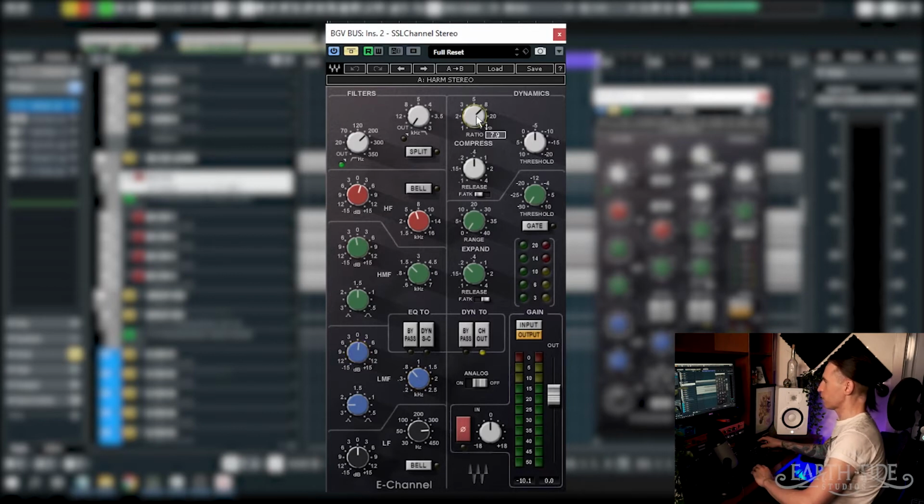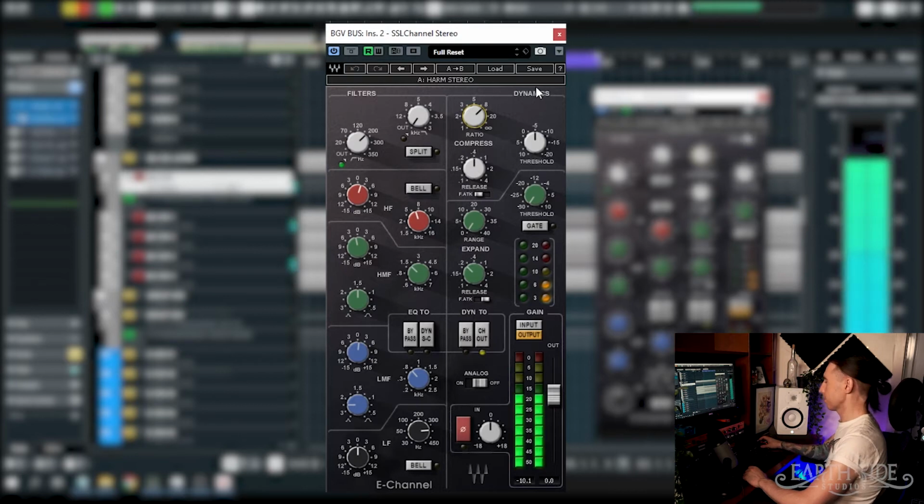And I'm also compressing pretty hard, nearly 8:1. And I'm also making sure that I have the channel out selected there for the compressor to run after the EQ in that channel. So I'll show you what processing this is doing.